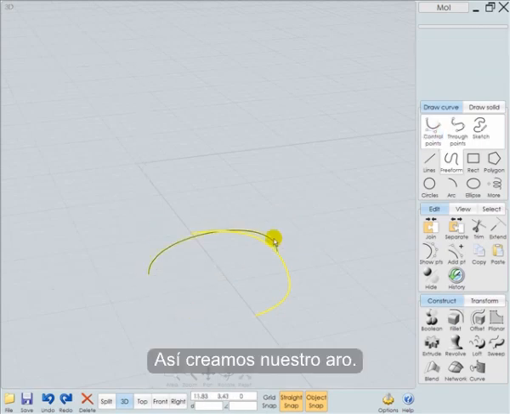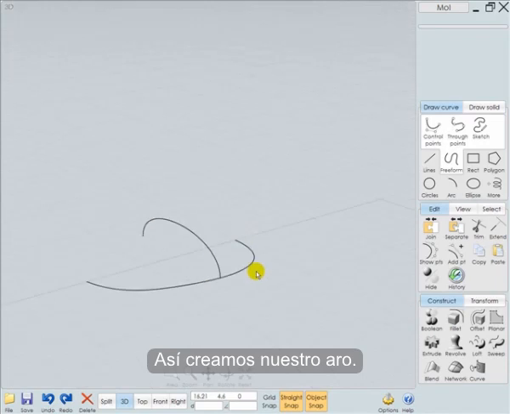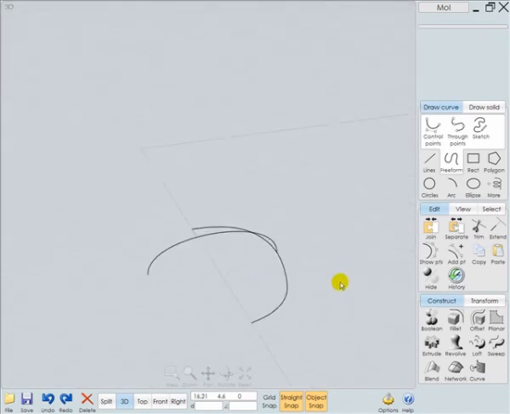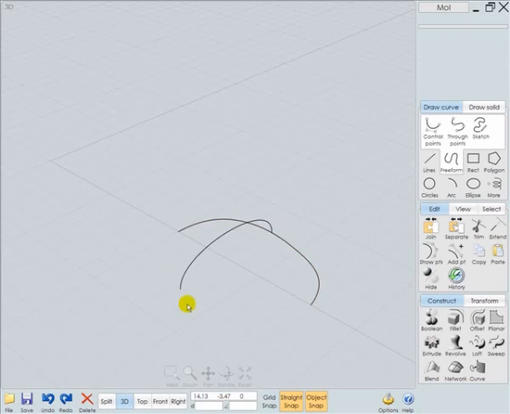So what I've done here is I've created a hoop. You'll see that that's a hoop that comes up in the Z direction, and it has an equal distance. It's equally spaced around this line, and I did that by using a construction line.